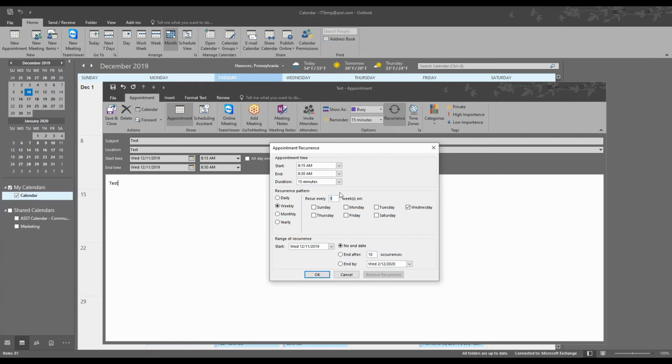If you want it to be an event that happens every other week, in here you would put a 2, so it would happen every 2 weeks. I'll just keep it at 1 for now, just for the example. And if you wanted it to be multiple days throughout the week, like let's say Wednesday and Friday, you could check the Friday box here.